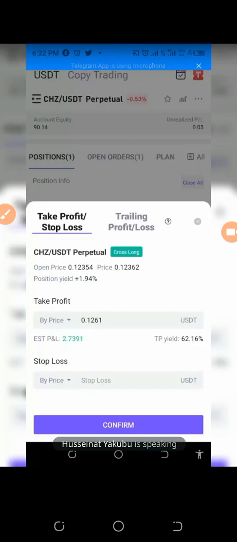If I put the exact profit now, you can see what my position is now: 0 plus 1.94%. It will have to move to 62.16%. Then my estimated profit and loss is that I'm going to make $2.7391. If it hits my take profit, I will make 2 USDT plus.